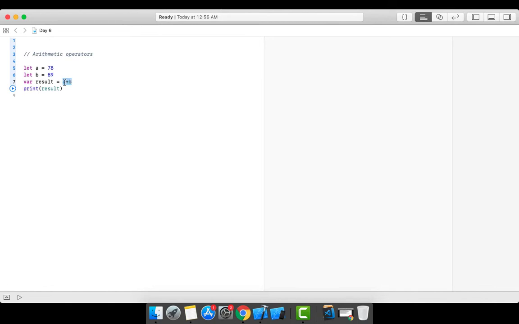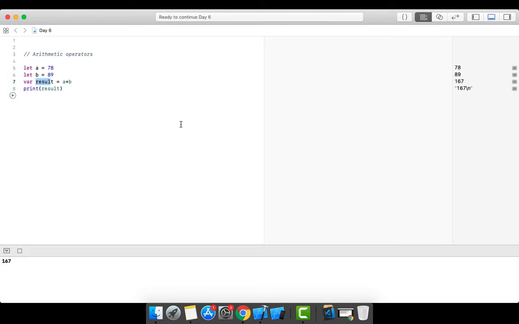To perform this arithmetic operation we are using the plus symbol, which is our operator, the arithmetic operator. Clear to all of you? This is the arithmetic operator used to perform the sum operation. It is going to be calculated and stored into the result variable, and we are printing our result variable. So let's look at our output. As you can see, it is adding these two values and printing the result.